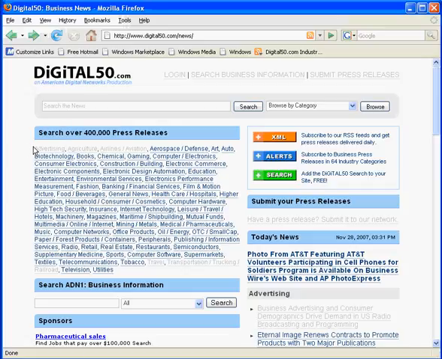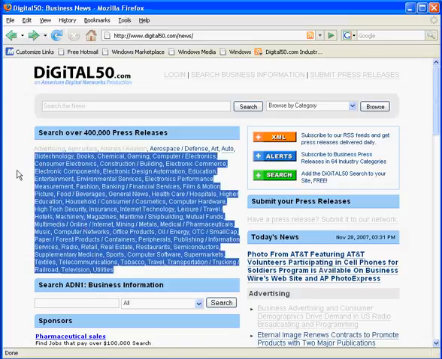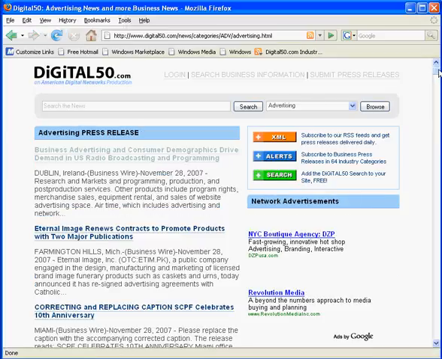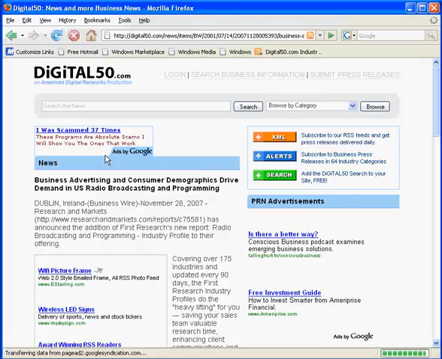The site is published in 64 industry standard categories listed here. By clicking on a sample category, like advertising, you're brought to a Google search results screen. This is embedded Google business search results. As you can see, today there was a Business Wire from Dublin, Ireland. If I click on that, it would take me to the actual article, and I could just read the article.